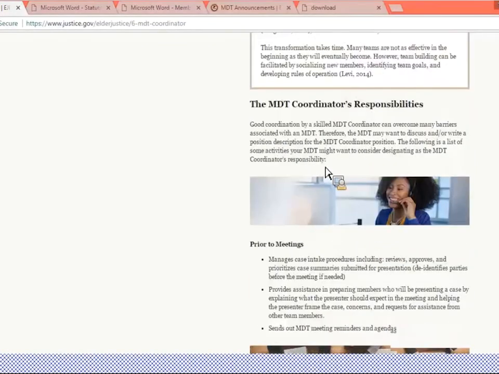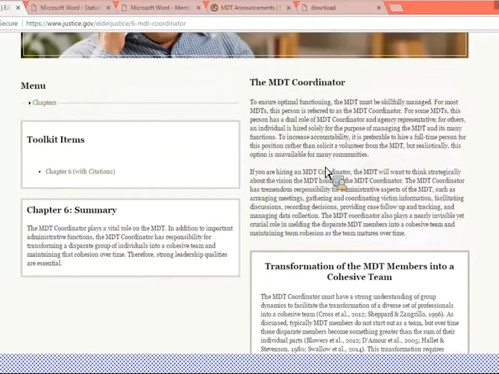A lot of teams have a person who serves as a coordinator in the beginning, but they may not have the funding for a full-time position or even a half-time position of just one person. So this is really designed to help you think about getting an MDT coordinator on your team and what you could expect from them.